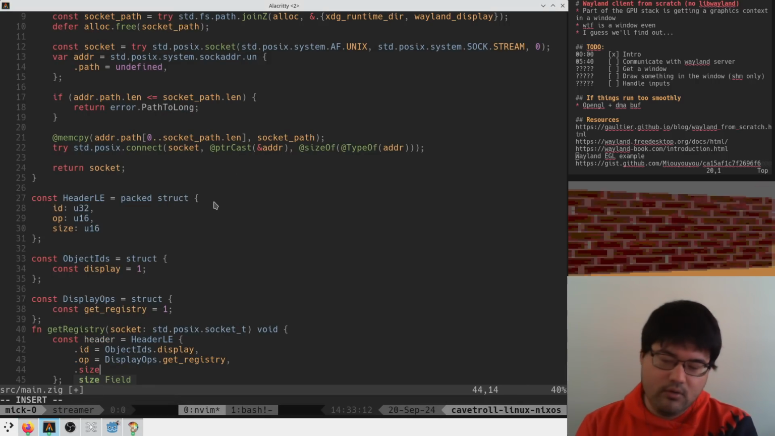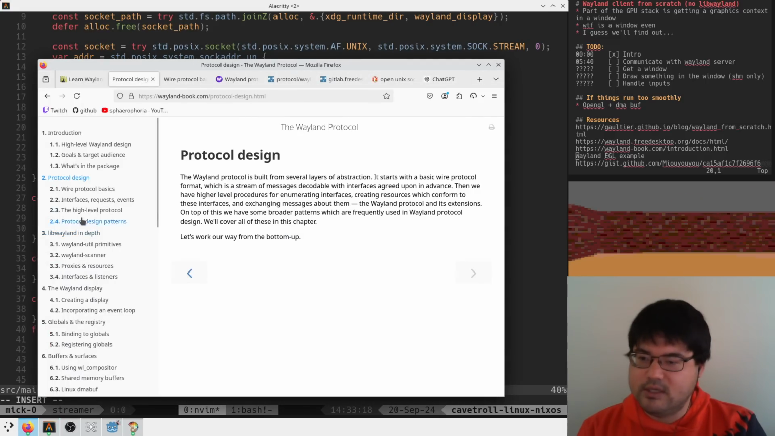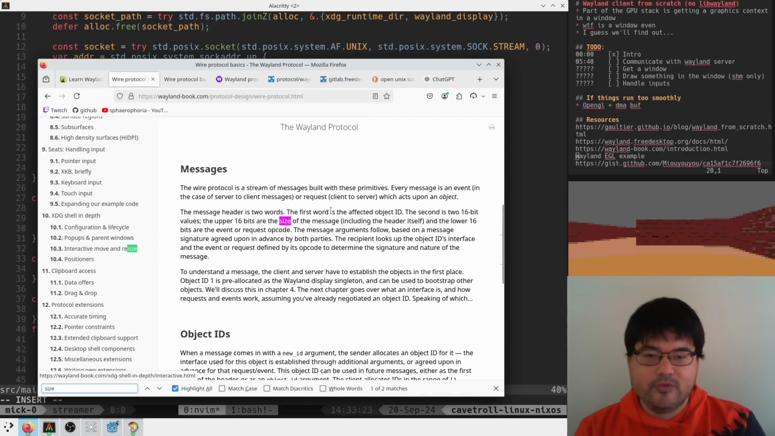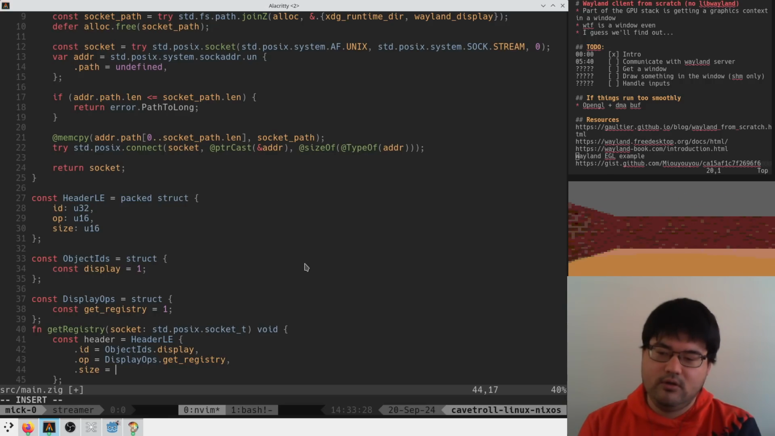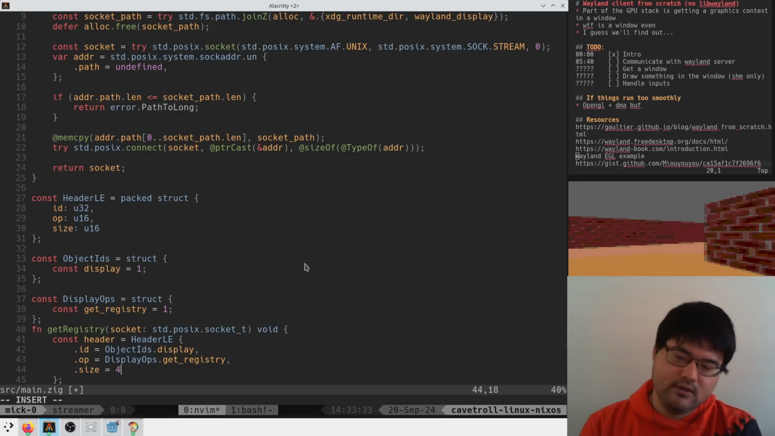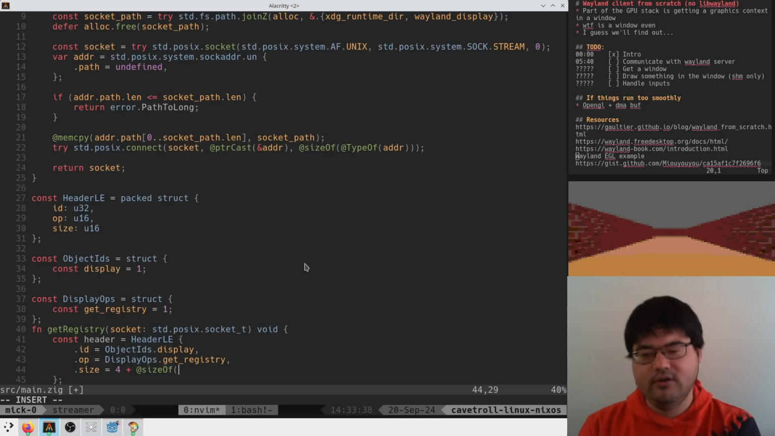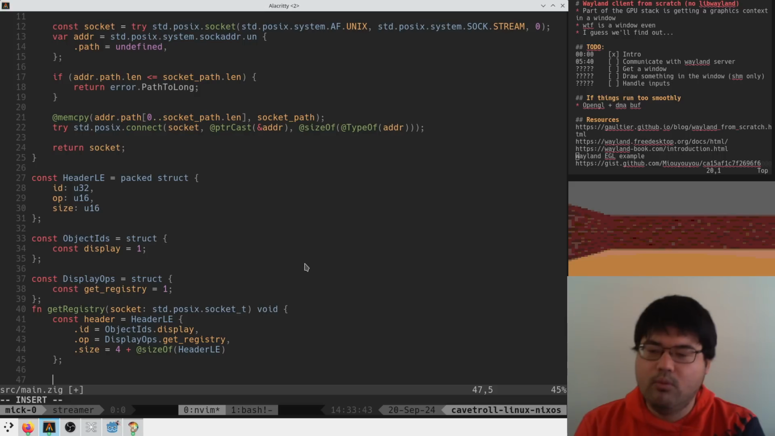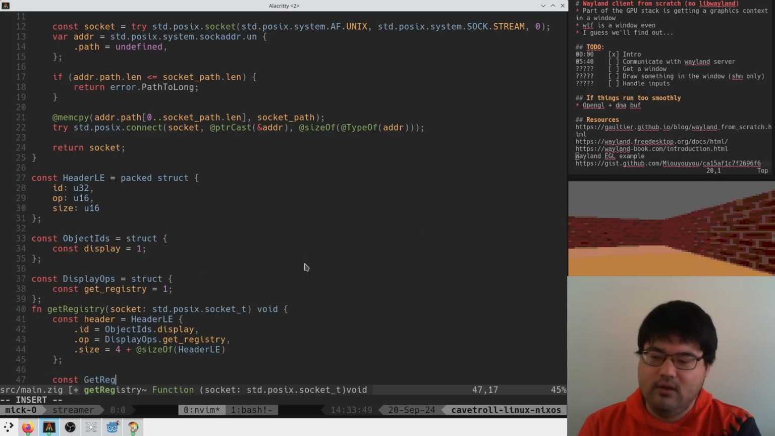We are going to pass in as well a size, which should be, where did they say what size was? It must have just been the size of the message including the header. So this is going to be 32 bits, so 4 bytes, plus size of header LE. We could also do it another way where we create a new structure that's the get registry message.